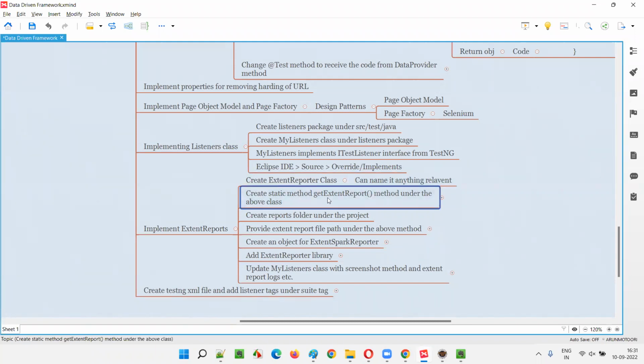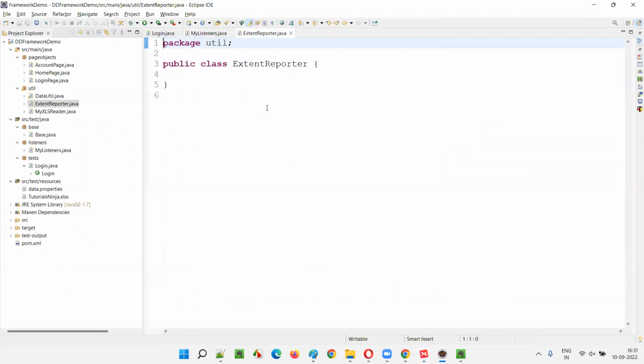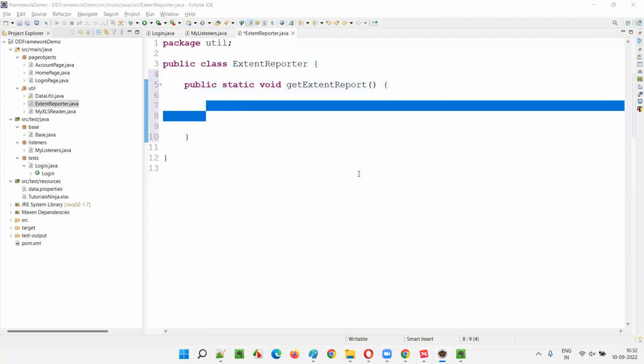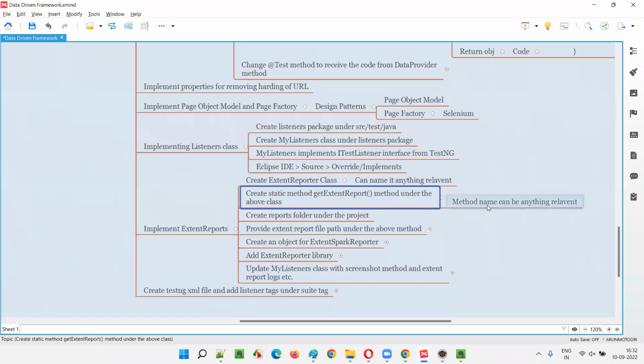Now create a static method, guys, like getExtentReport. You can give any name for the method also, but it should be a static method. Public static void getExtentReport. When you call this method, you will get the extent report. That's the purpose of this method. Like this, you create a method. The method name can be anything relevant, guys. getMyExtentReport also you can say, or whatever it is.